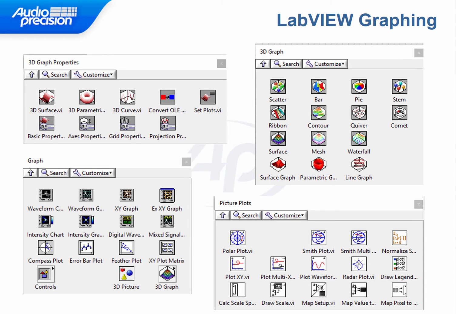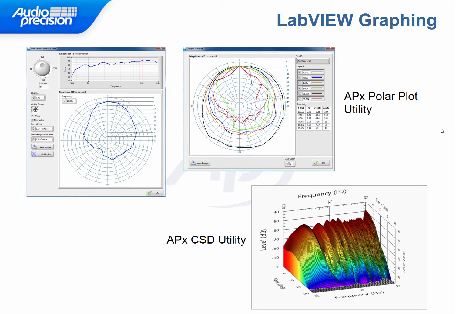Another compelling reason to use LabVIEW is its extensive library of graphic functions for displaying and analyzing data. You have a wide collection of graphs, some of the waveform graphs and XY graphs on the lower left, some 3D plots, and quite a feature-rich set of graphing tools in LabVIEW. Now, we've used some of these LabVIEW tools ourselves in utilities that we provide for the APx500 software. Some examples shown here are the APx polar plot utility on the upper part of this slide, and the CSD, or cumulative spectral display utility, in the lower right corner of this slide.